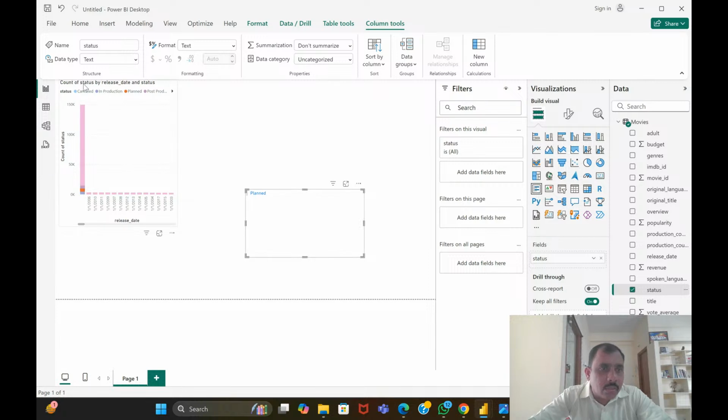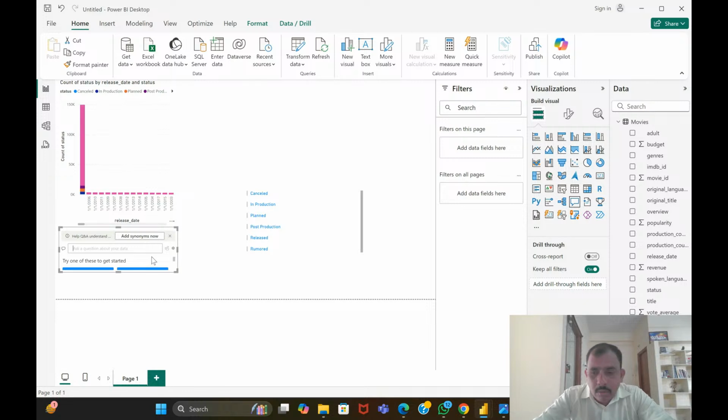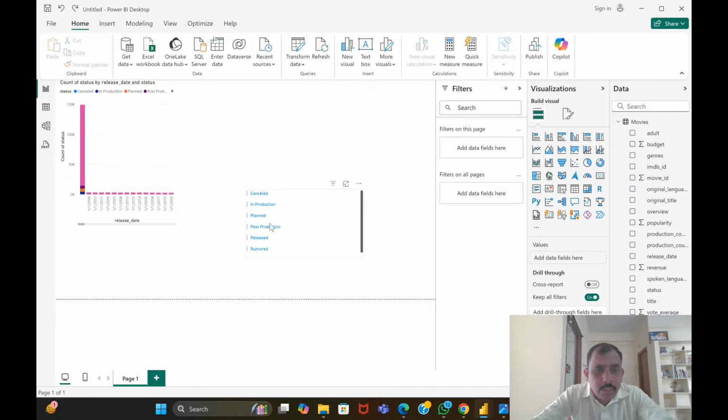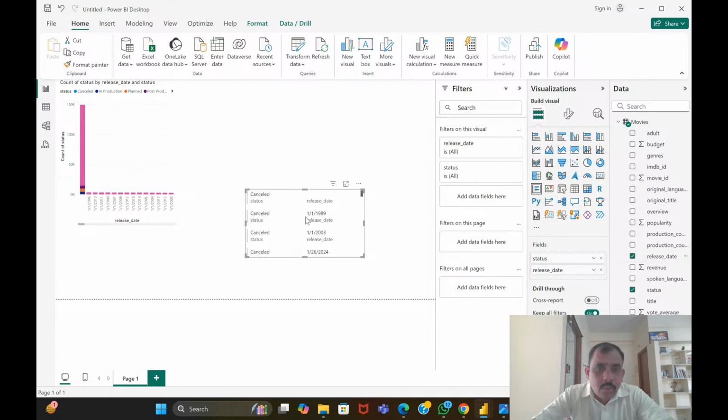Now click outside. Now see, these are the statuses: the plan, the production, all those things. And now we'll have a release date also in this graph. Let us add the release date. See, now the color changed. Now you can change the colors also, the formatting.